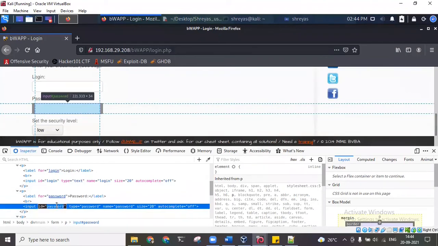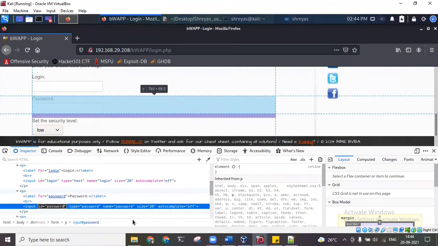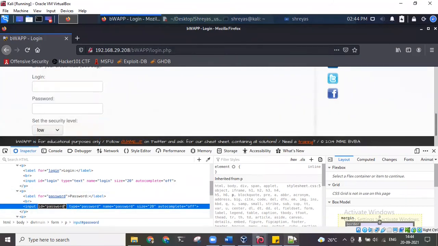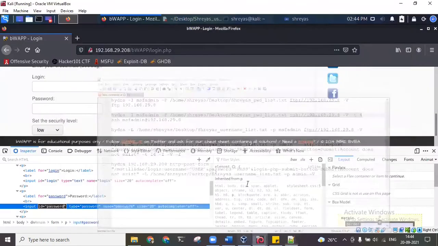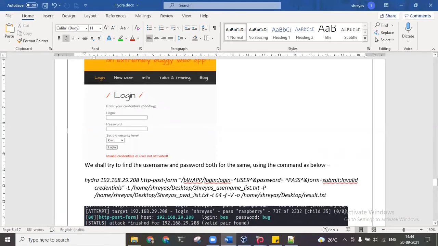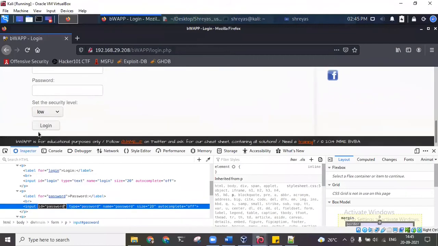Here it is password. In case, suppose instead of PASSWORD, this had been PASS, then this command would have been something like this. So this is how we would be inspecting the elements and giving the name or the ID. This pass means whatever argument we are passing in the hyphen L or hyphen P, we put that over there. And next, what we need to do, we need to click on this login.